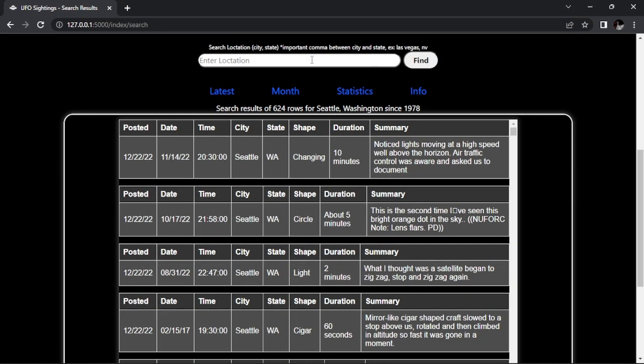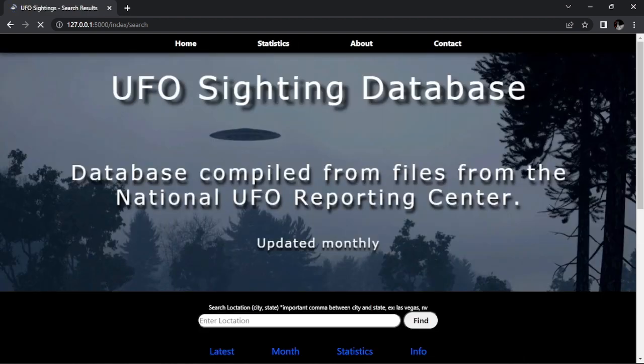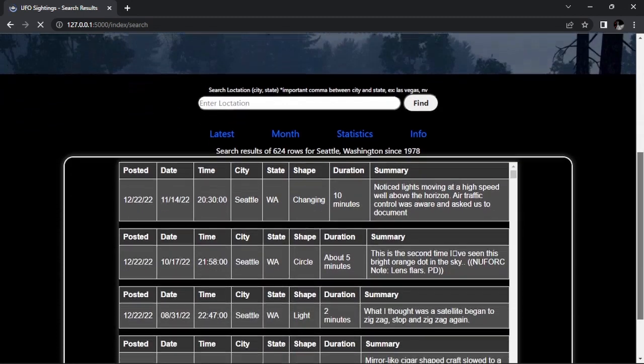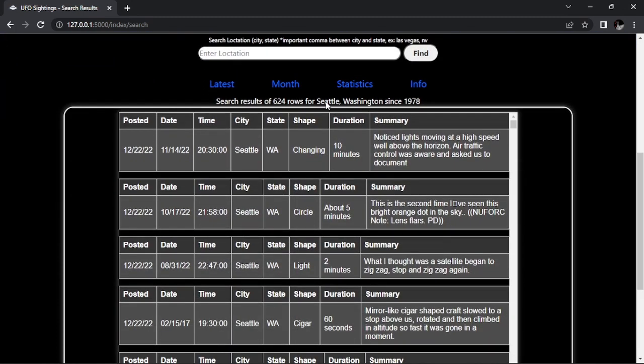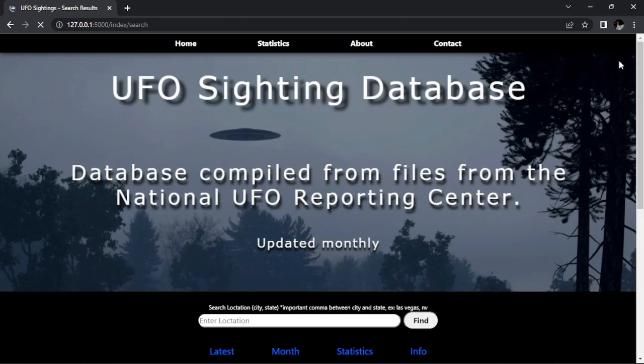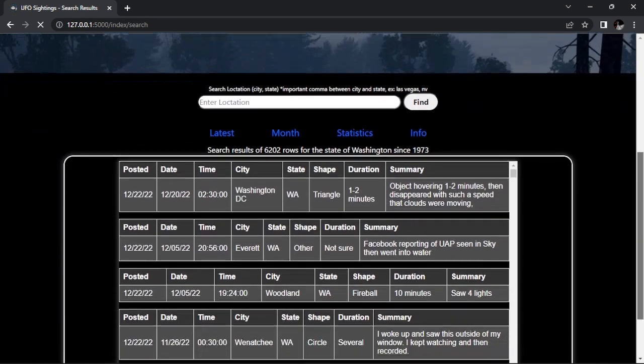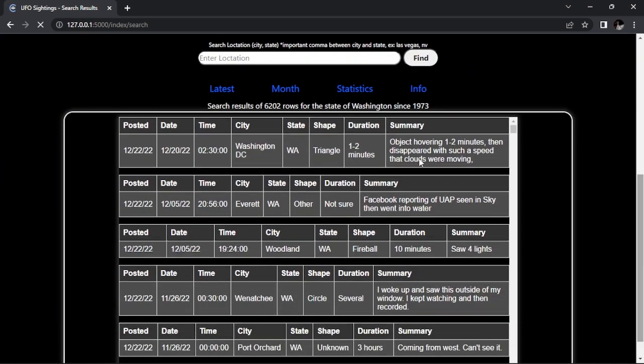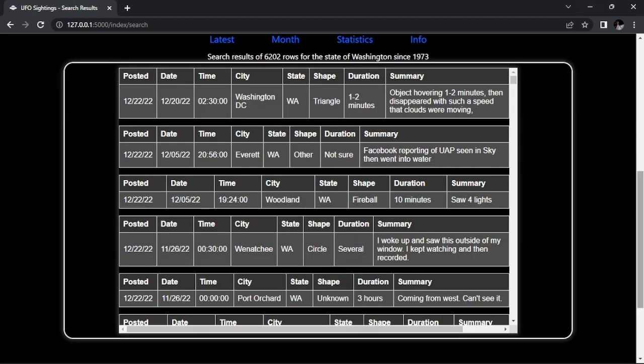And now let's go ahead and type in the city again with the abbreviated state code. And as you can see, that also works as well. And finally, let's go ahead and type in just the state. And then you can see that we get all of the results from the state itself.